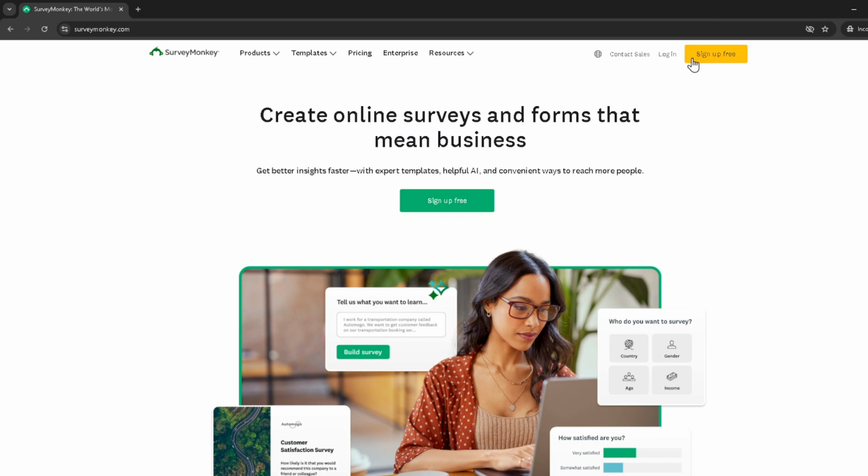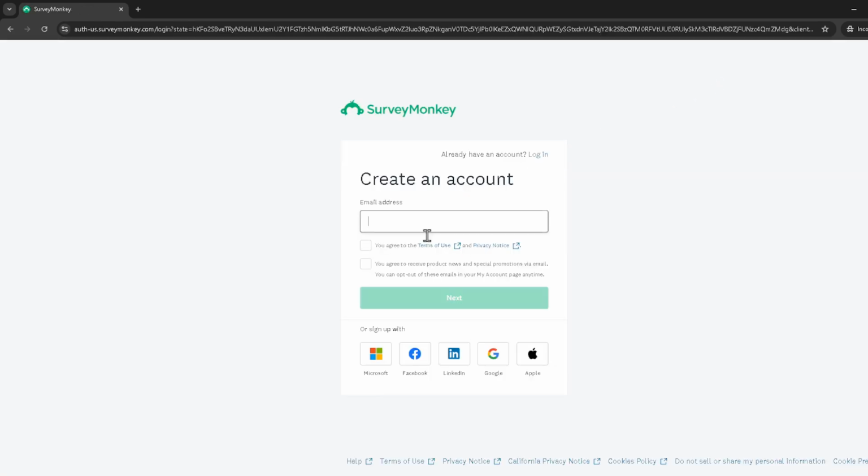Type your email address into the designated field. Be sure to use an email address you have access to, as you'll likely need to verify it through an email SurveyMonkey will send you.